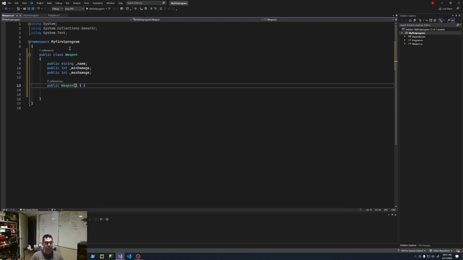Now, in this constructor, we're going to have something called parameters, and they're going to go inside the parentheses. So I'm going to have a string, then space, then name, and then int minDamage. And comma, you can guess the last one, int maxDamage.